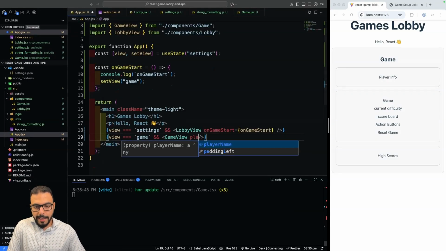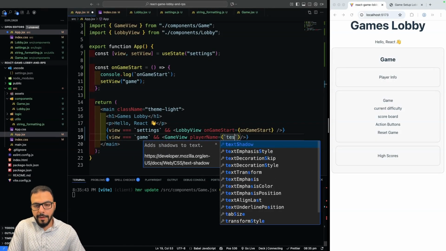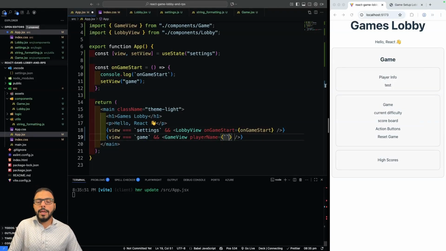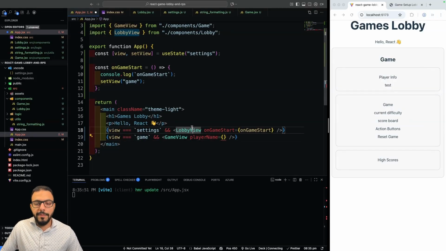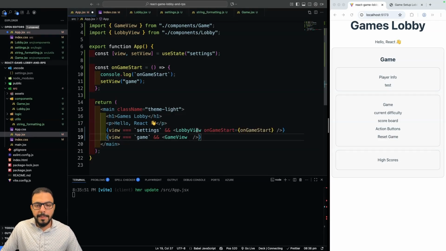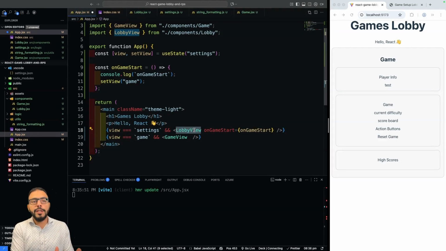Here I can provide a property called playerName. If I pass in test, it will read out test, but we actually need to capture the name from the lobby view. Now here's the problem. This state value, the player name state value, is only captured in the lobby view. The app.jsx knows nothing about it, and so it's not able to pass it along to our game view.